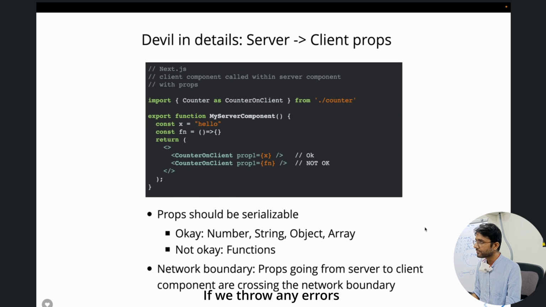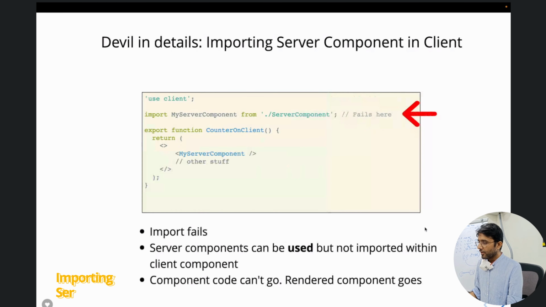Will it throw any errors if you try to pass them? Yeah, it will throw errors. Basically, build errors.